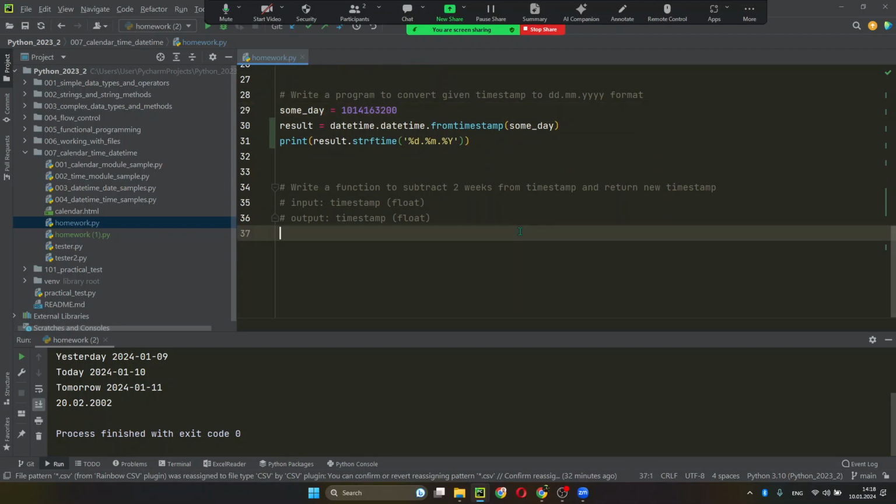So the only exercise that made problems, as far as I see, for those who sent me their solutions, was the last one. Here I ask you to create a function, not just write some code. So write a function to subtract 2 weeks from a timestamp and return a new timestamp. So basically what a timestamp represents is, let's say, a date and time in a given format. It's pretty much the number of seconds since 1st January 1970.